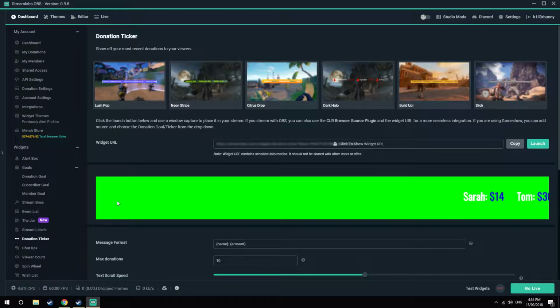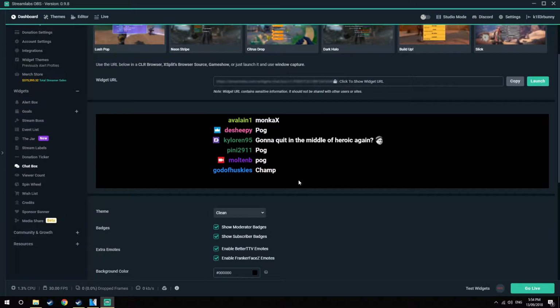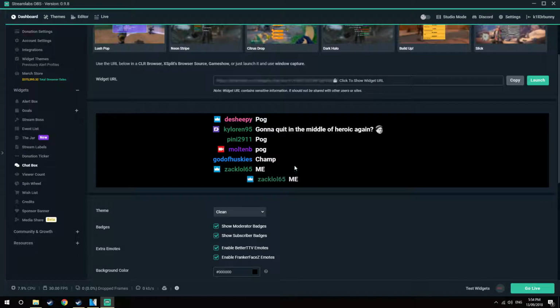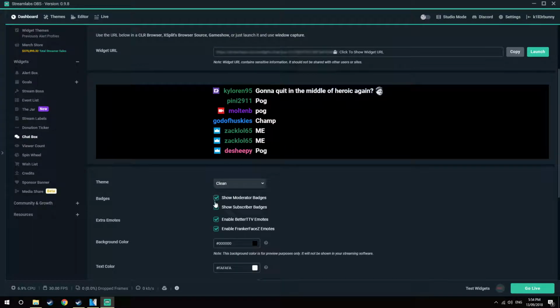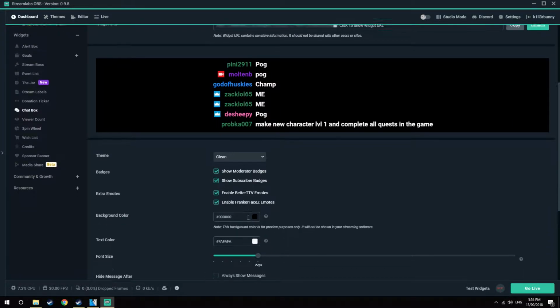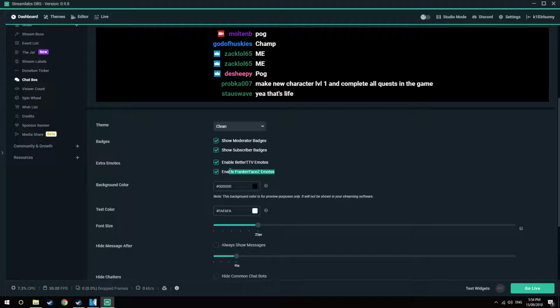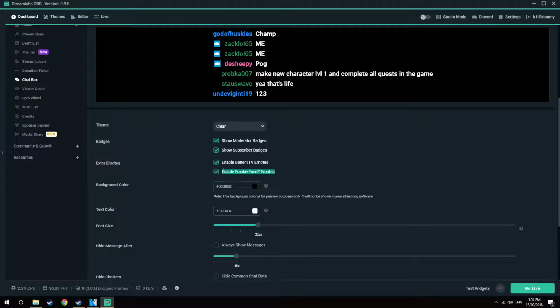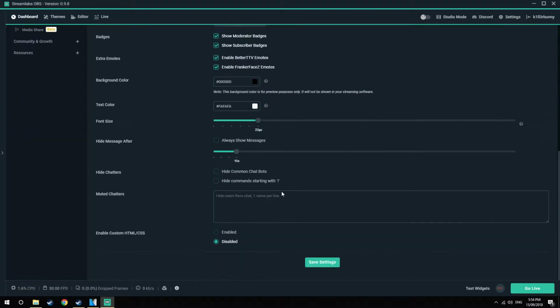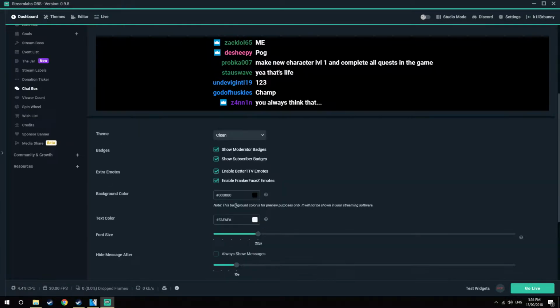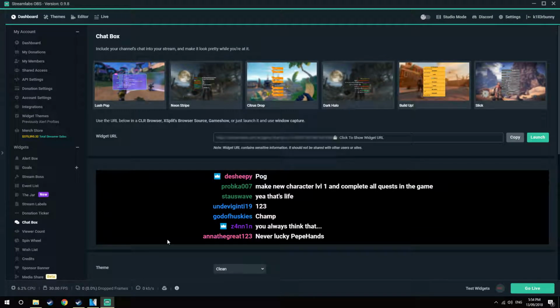Donation ticker. Same thing as the event box, as we were saying, but only for donations. Chat box, it's pretty self-explanatory. It just shows everything. You can make it show the badges, so if you have subscribers, if you have emotes, there's some Chrome extensions that add extra emotes. Anyways, pretty straightforward.